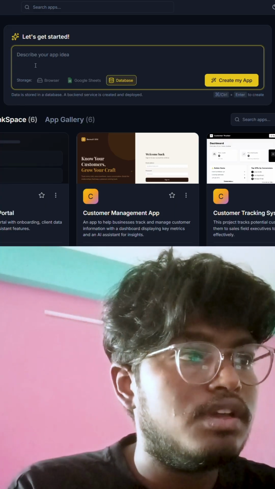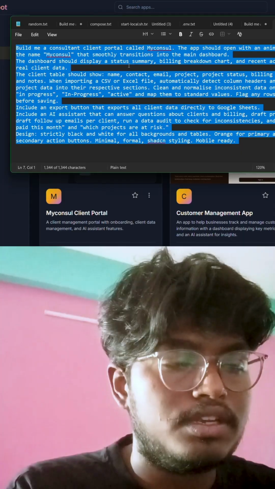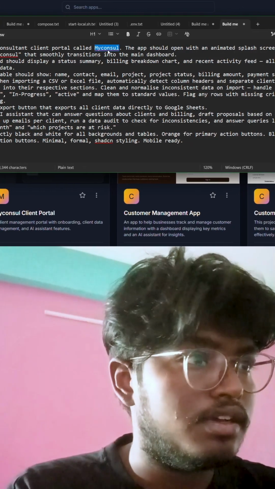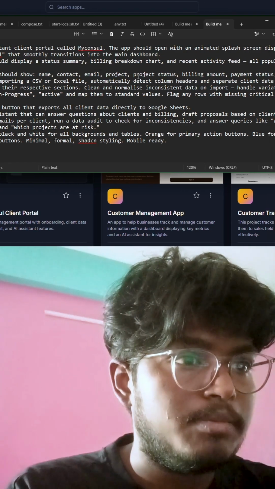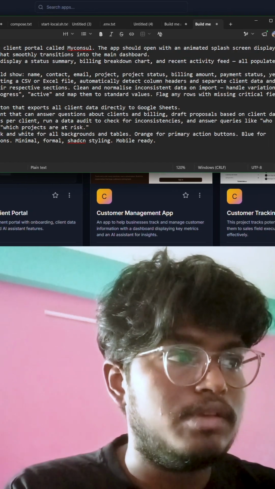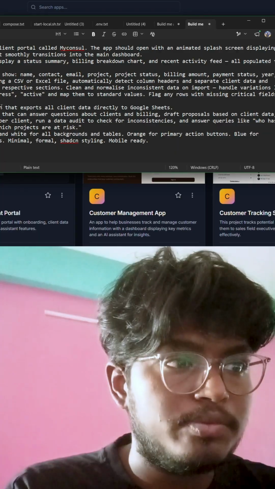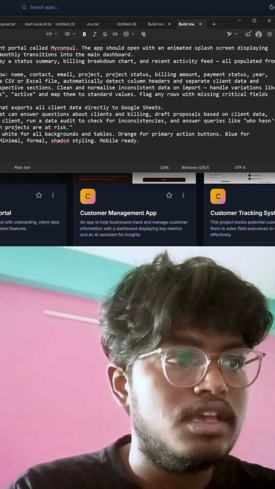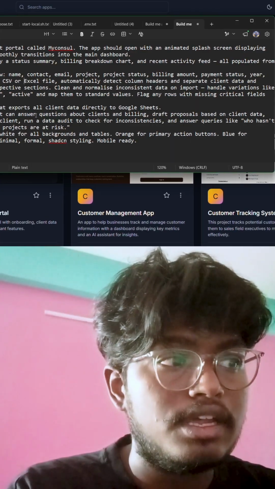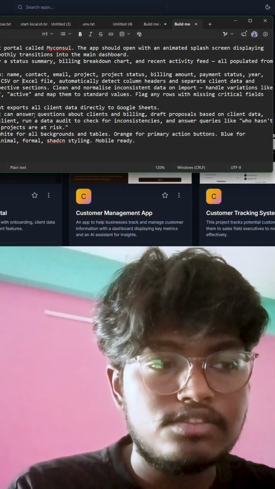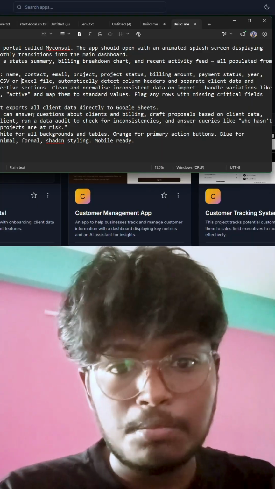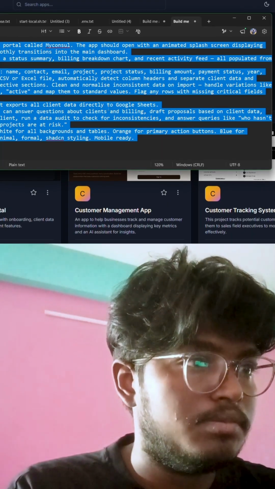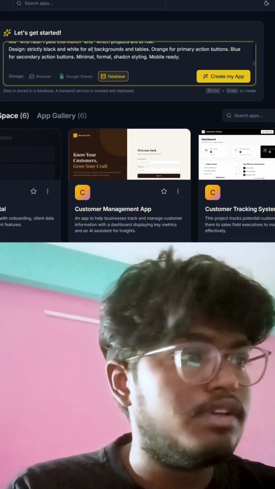I have already taken the prompt that we would be using for building the application. We would name this as my console, and let me go through this. The client table should show name, contact. Include an export button that exports all client data directly into Google Sheets. Include an AI assistant that can answer your questions about client and billing data. So an AI assistant should be able to answer all your questions about the preloaded data that you have given. And what we'll do is we'll just copy this and then paste it here and give create my app.